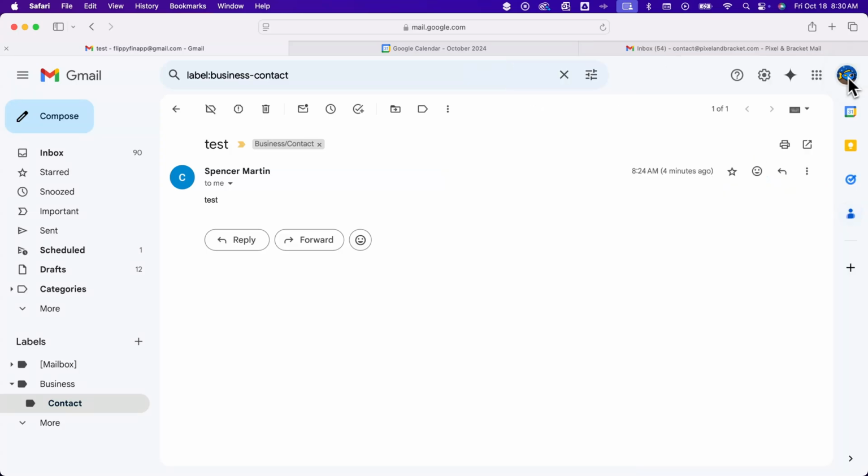And so that's how you can really quickly add a contact from an email in Gmail.